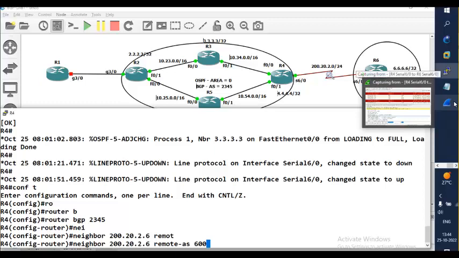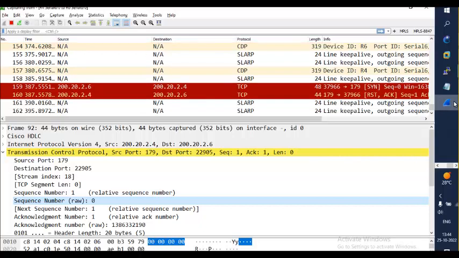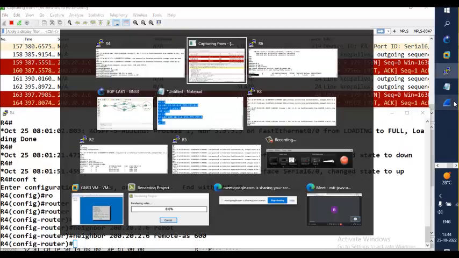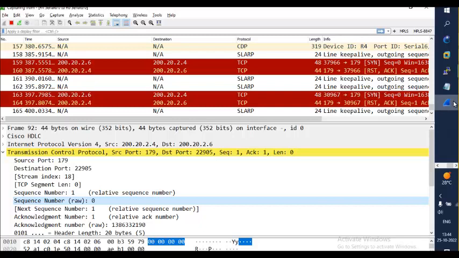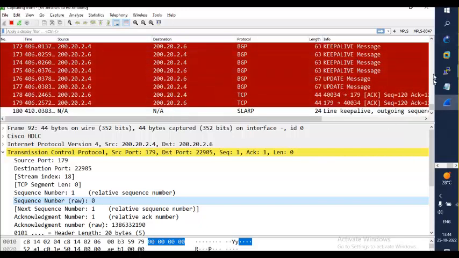And then BGP open message will be sent, BGP updates will be sent, BGP keep alive will be sent, and the establishment happens. Let me hit enter and show you that. Boom. You see, you will start getting packets from 4 as well. That's it. See the keep alive update, all this three-way handshake is over.